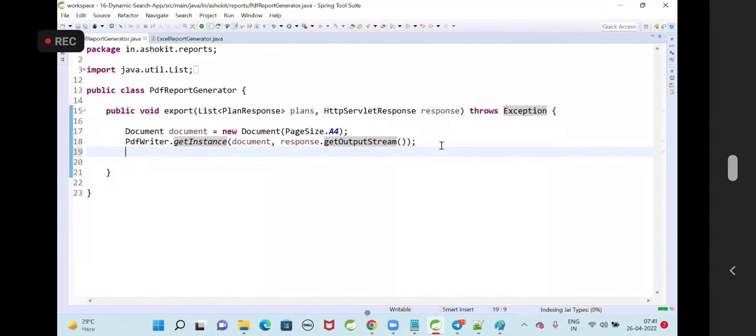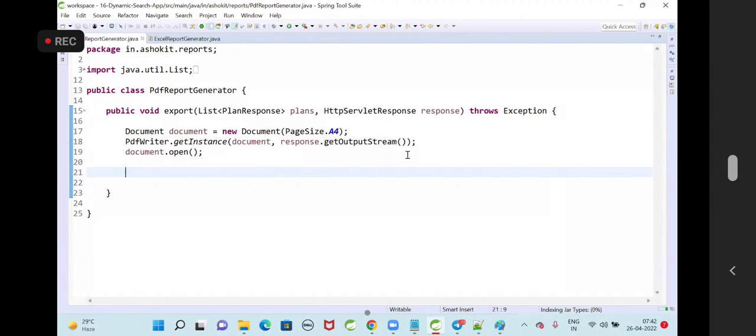Then I will do document.open. In order to write the data, we need to open the document. I am using the document.open method in order to write that document.